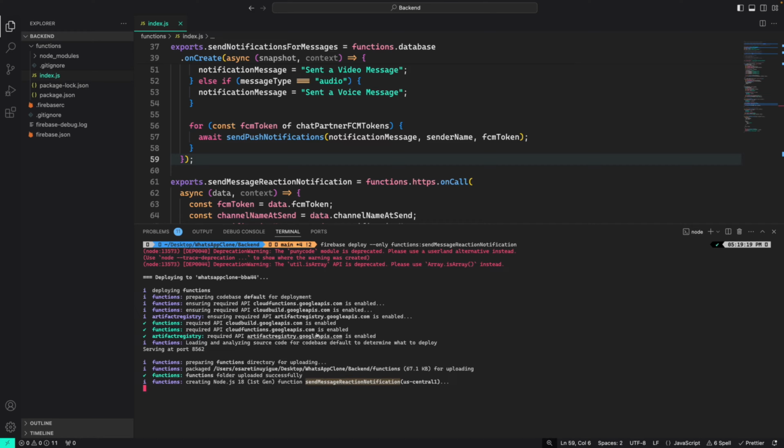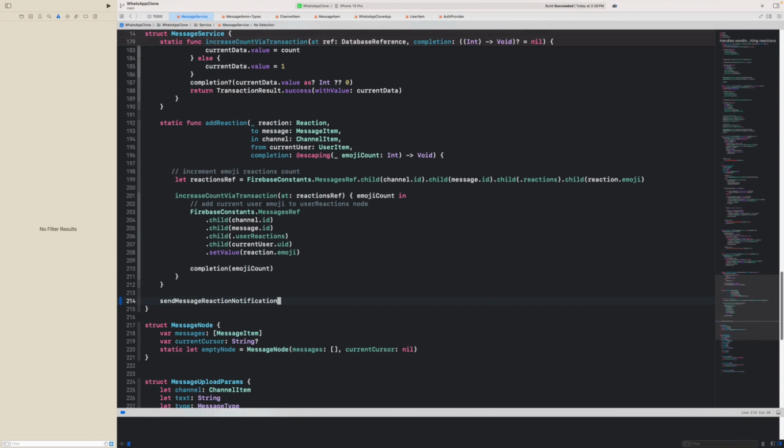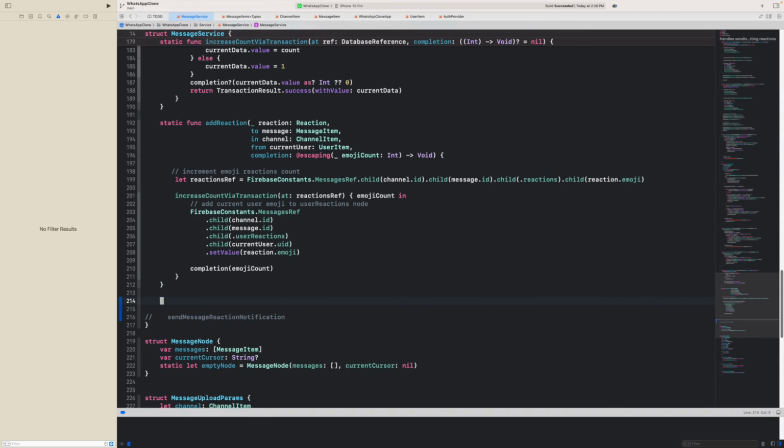And I'm going to copy the name of that method because we're actually going to need it. And I'm just going to paste it right here, comment it out. And what do I want to do? Well, I'm just going to create another function inside of here that is going to be responsible for calling it.